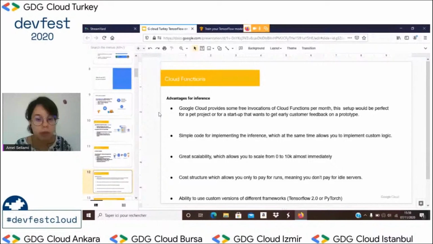You have simple code for implementing the inference, which at the same time allows you to implement custom logic, great scalability, ranging from 0 to 10,000 almost immediately, and a cost structure which allows you to only pay for runs, meaning you don't pay for idle services or the other services that you use while trying the model. And the ability to use custom versions of different frameworks, TensorFlow 2.0 or PyTorch, as you say.